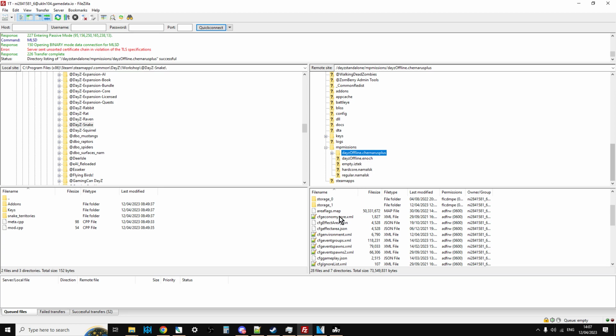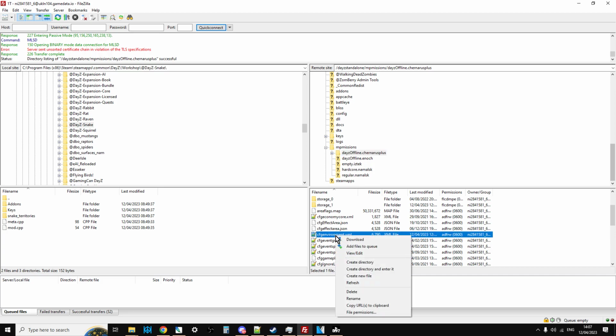So where have we got? cfgenvironment.xml. So we're going to right click, and within FileZilla we can actually edit stuff, which makes things very easy. So I'm just going to go view edit.